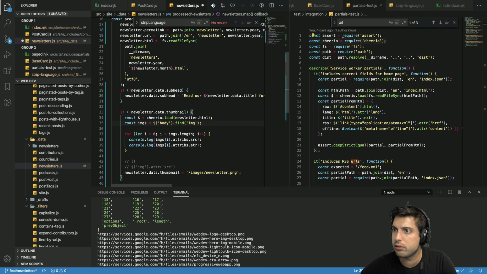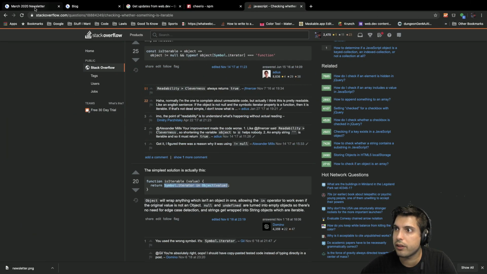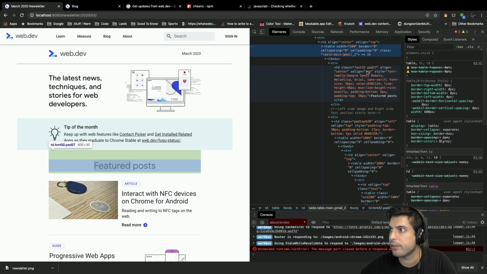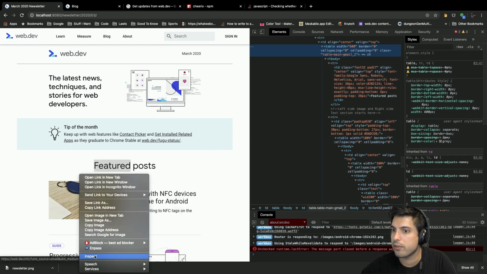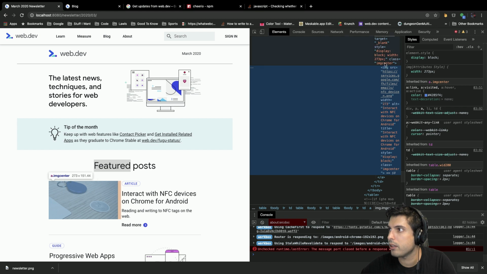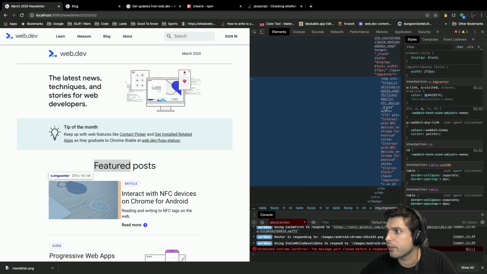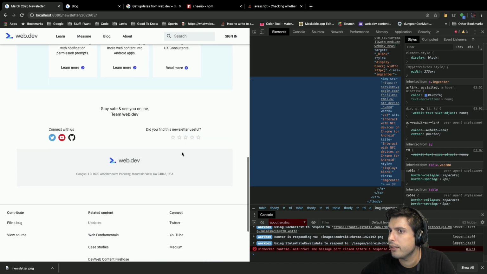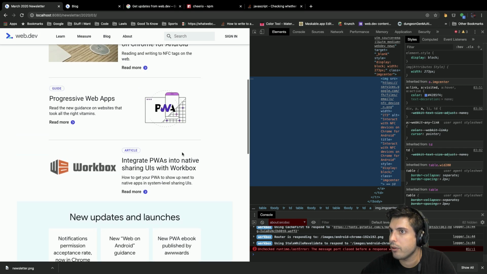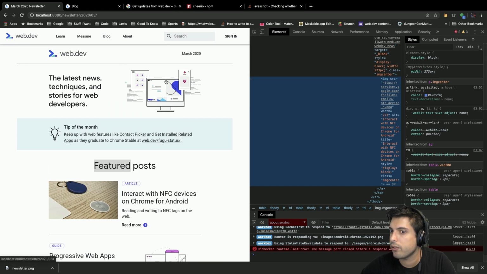Nope. Let's check these again. It's the alt that we want, but let's see if there's anything specific to this image that makes it unique and easier to grab. There is a link to it. That's nothing too specific. The alt is there. The width is assigned, so that's not really going to help us. I don't know if there's any way to distinguish the actual elements here.